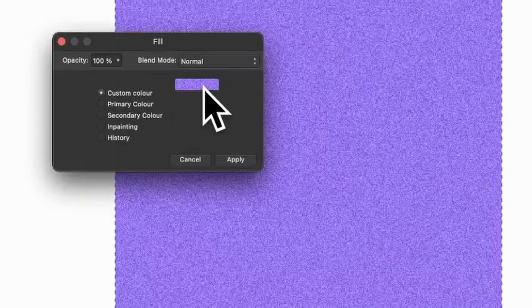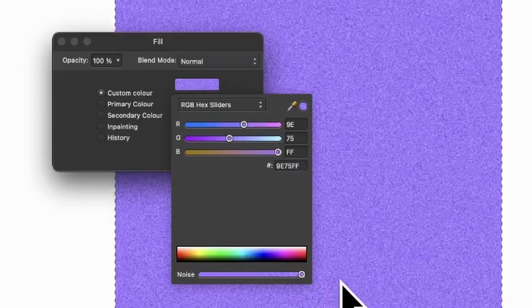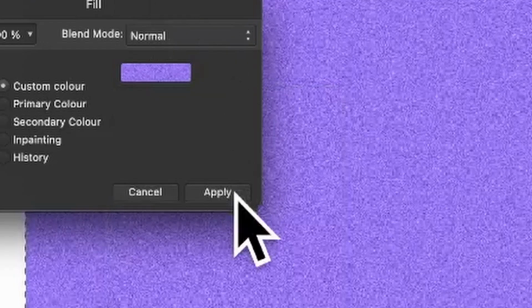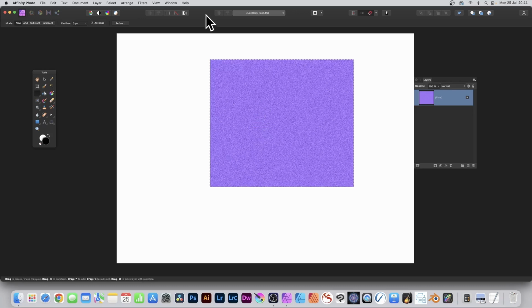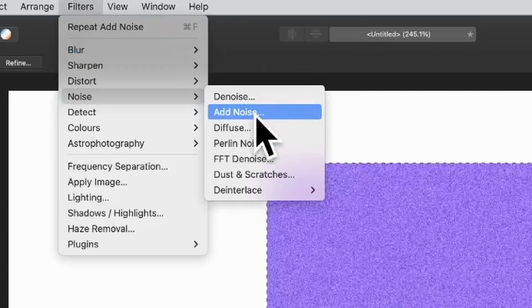Click on the Custom Colour. Click on the colour and go down the bottom. There's an option here, Noise. You can reduce or increase the noise. And click Apply. You can also add noise via filters and go down to noise and add noise.